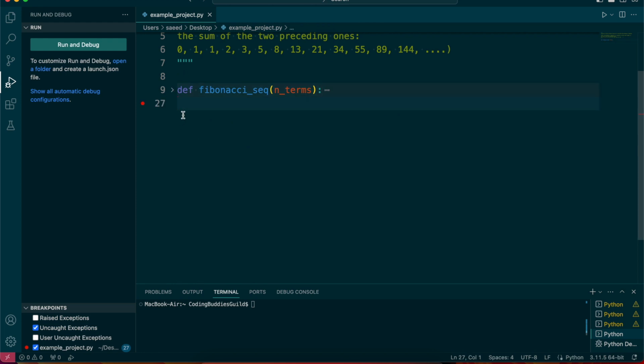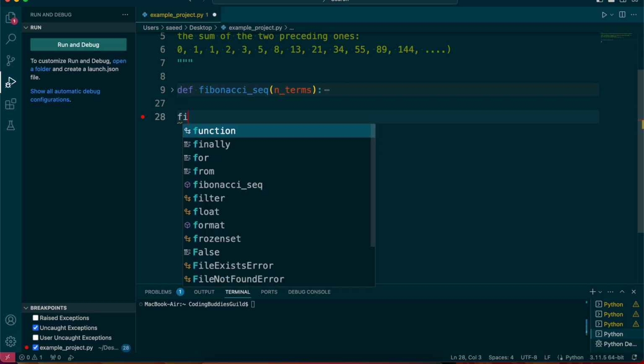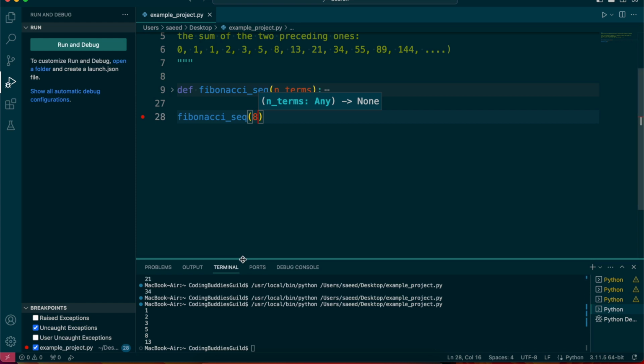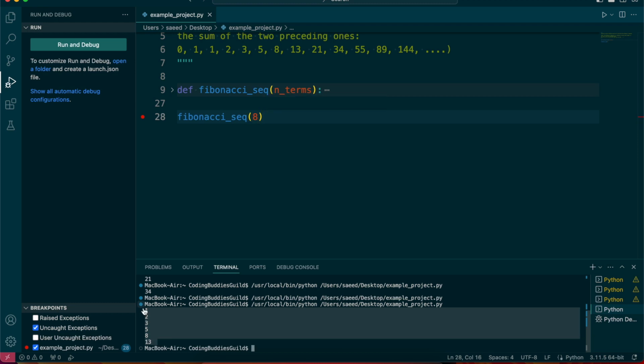We have the function now, and now we call the function Fibonacci sequence of, I don't know, 8 terms, for example. Let's see what happens. Okay, as you can see here, if I calculate it, it's going to be 1, 2, 3, 5, 8, and 13. So it says the 8th term is 13.